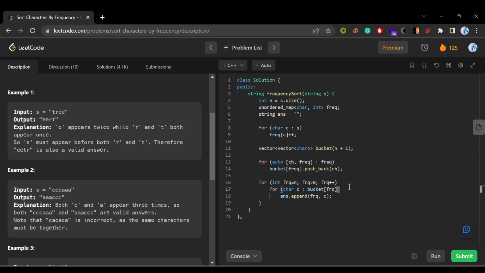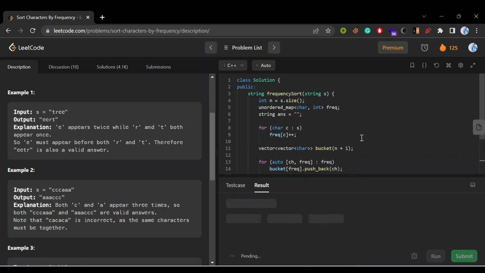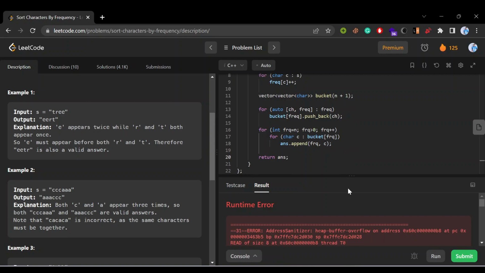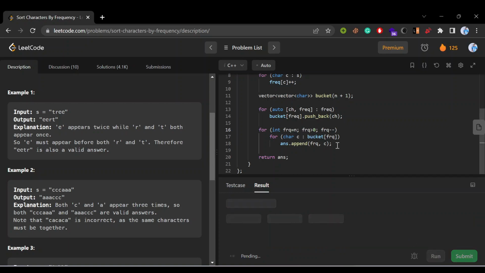Our answer string will be constructed, and we don't need sorting because we are traversing from the high frequency and then storing the elements. So we can then simply return S, or the answer. Okay, so it has to be decrementing. It is a decrementing variable because we're starting from the last part. Okay, let's submit it.